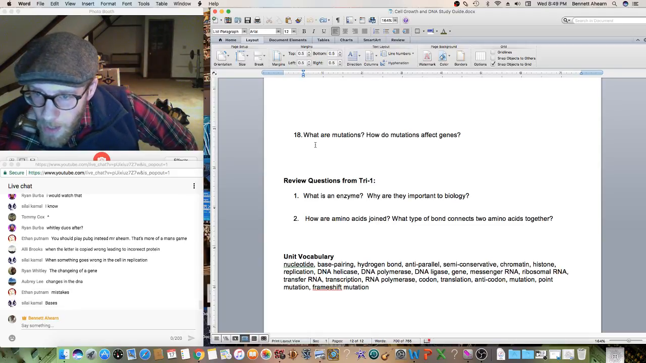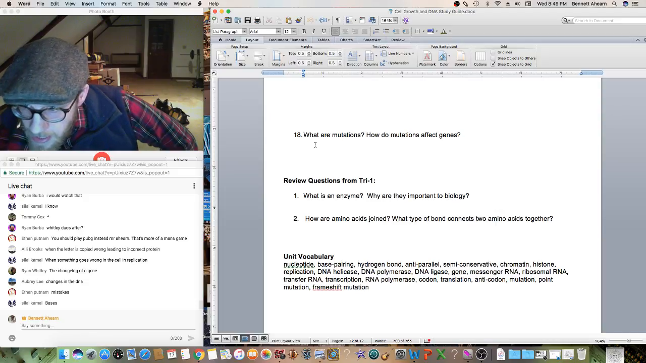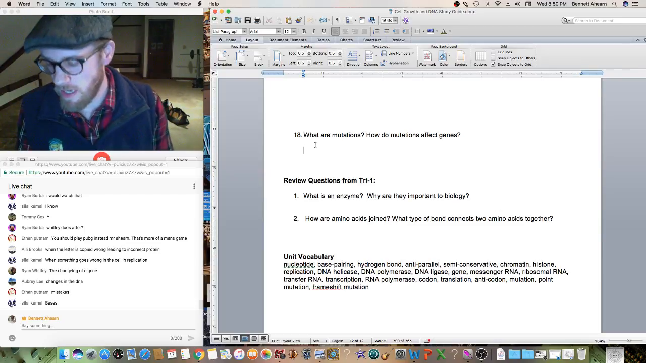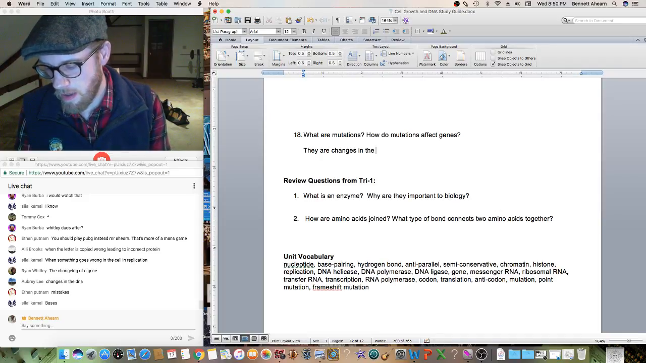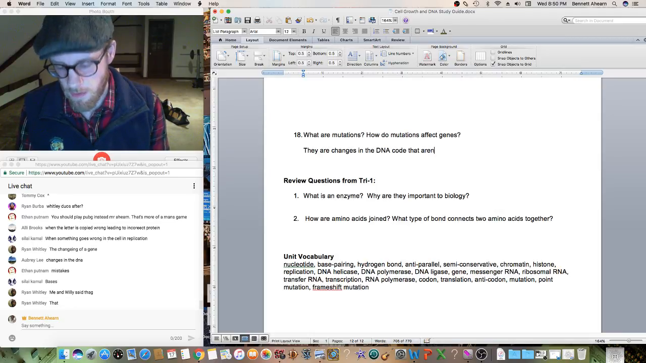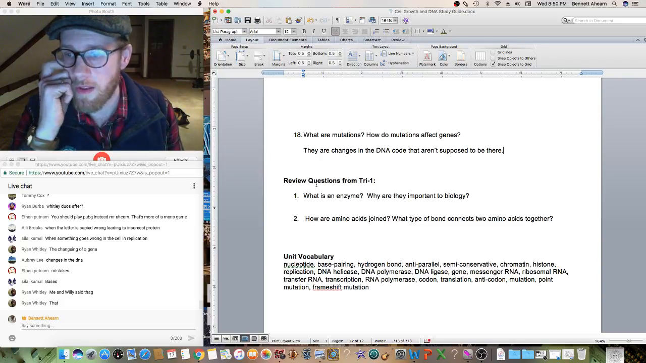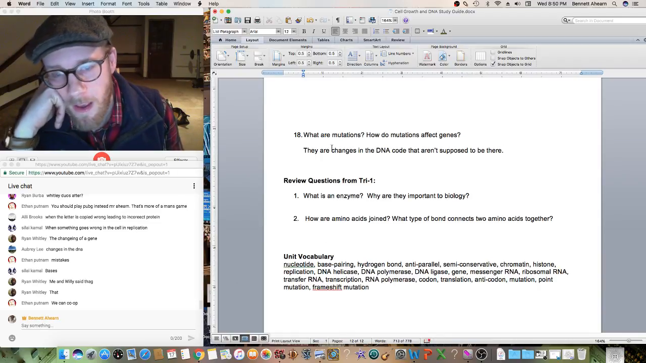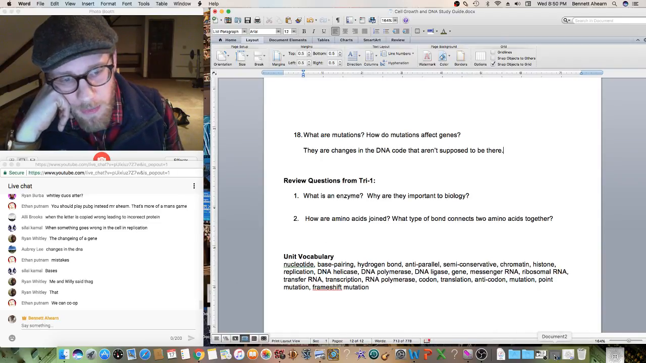Hannah says when the letter is copied wrong, leading to an incorrect protein. Changes in the DNA. Changing of a gene. Yes, there it is. Good job. Mistakes. Base is correct. Okay. So what are mutations? They are changes in the DNA code that aren't supposed to be there. So we're going to talk about those really quickly. You and Willie both said that. Great. Okay. So changes.